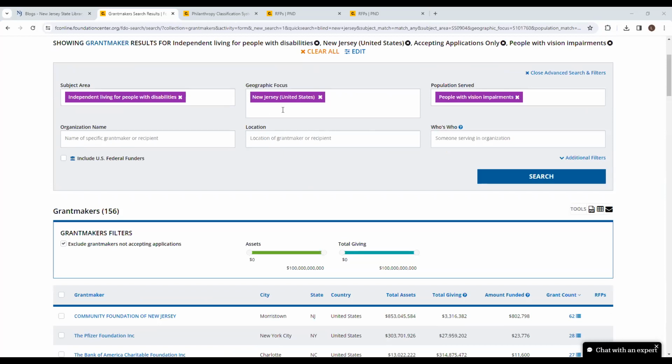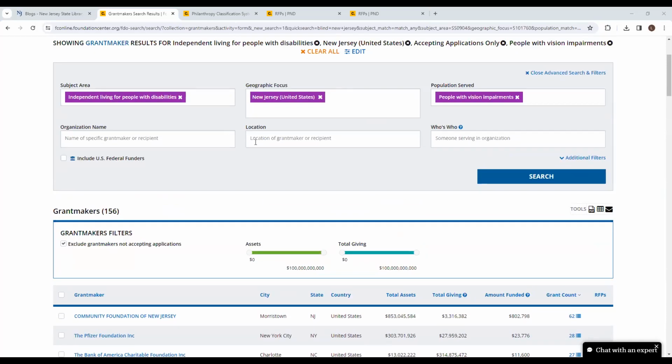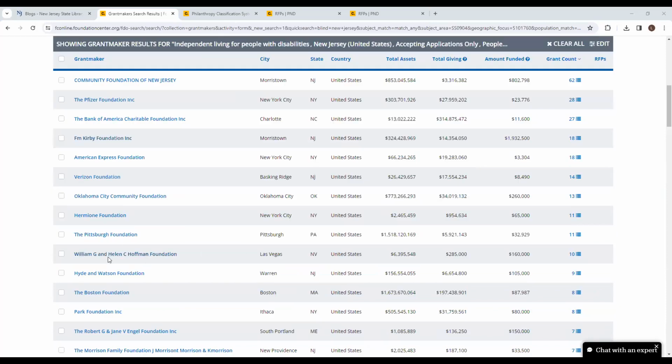Geographic focus means they live in New Jersey. Location means they're located in New Jersey. So really location doesn't really matter unless you're looking for somebody specific. So notice I'm going into the Hoffman Foundation here. Their office or whoever is administering their foundation is located in Nevada.